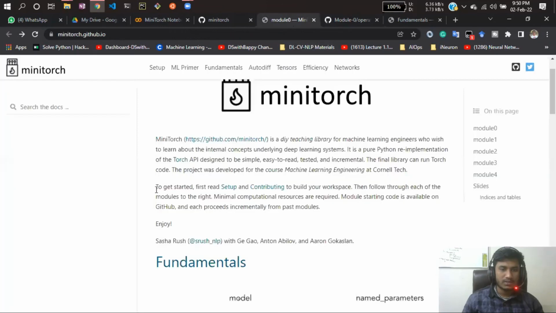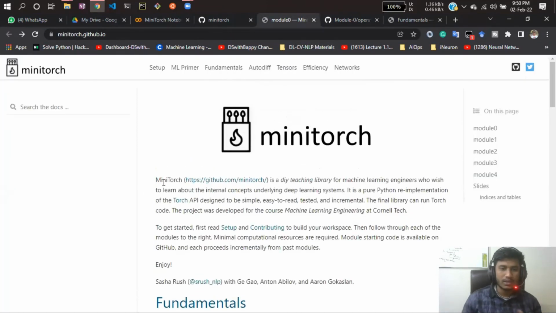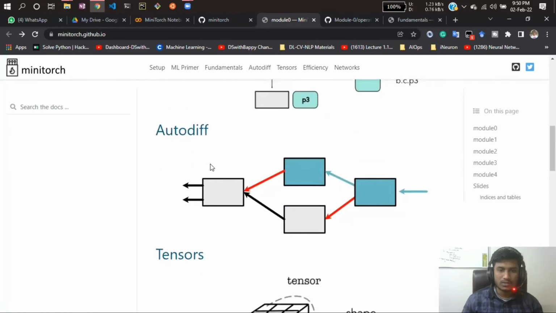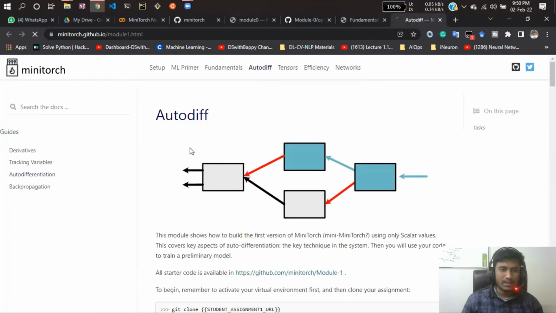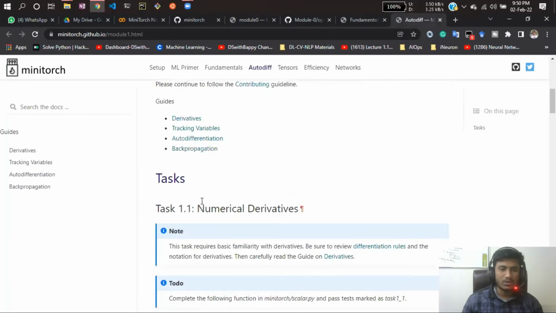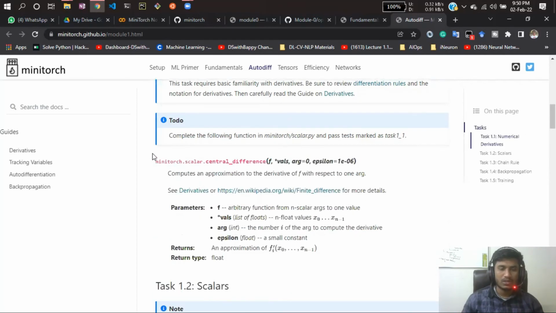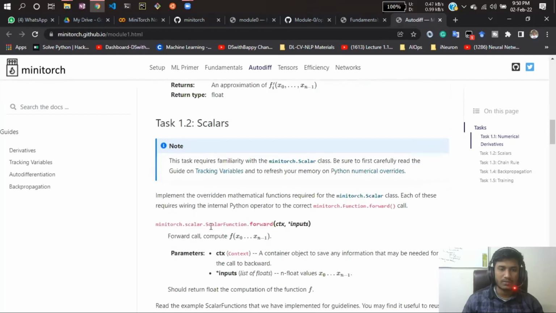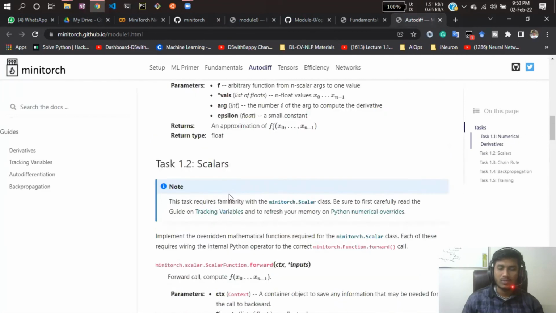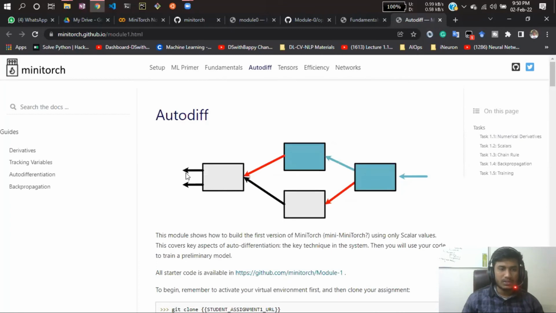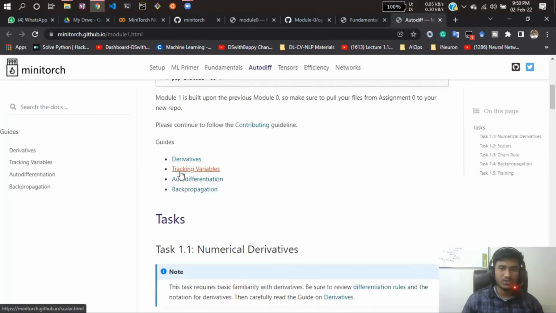So yes, this is the basics of this MiniTorch library. And like that, you have lots of sections, like auto differentiation. In module 1, you'll be implementing your auto differentiation function. In deep learning, this derivation is a very important thing. So how to create this kind of backpropagation function, auto differentiation function. They have written all the things, all the mathematics, so you will just read it and re-implement it by yourself. This is the basics of this MiniTorch library.